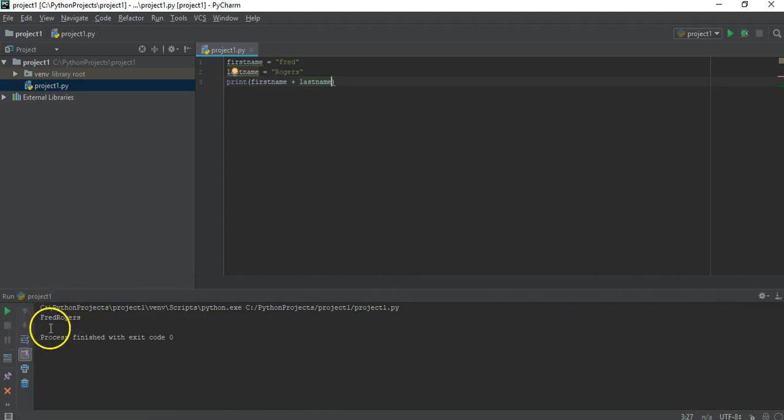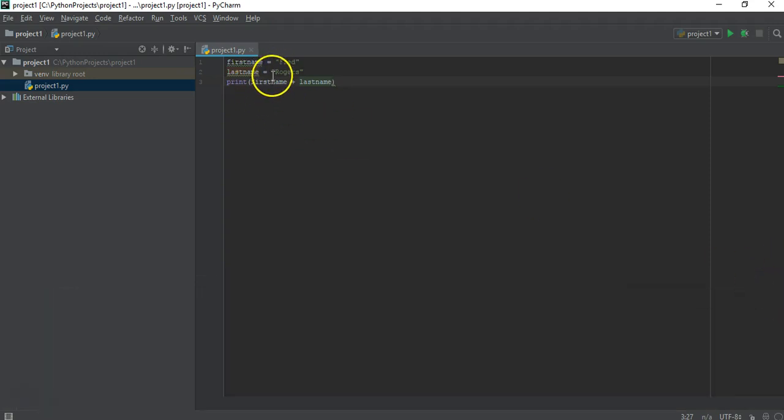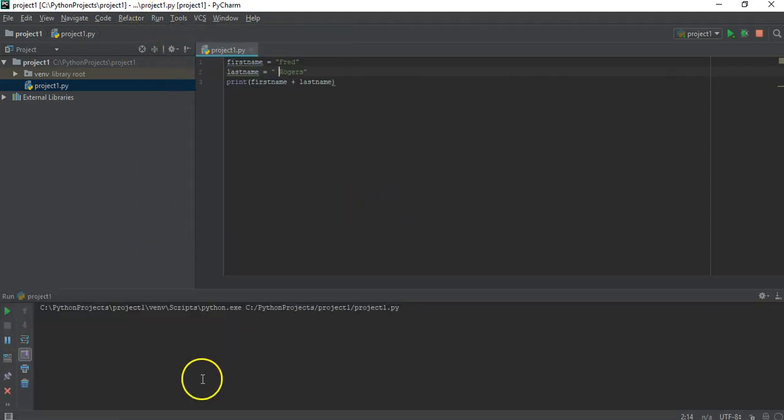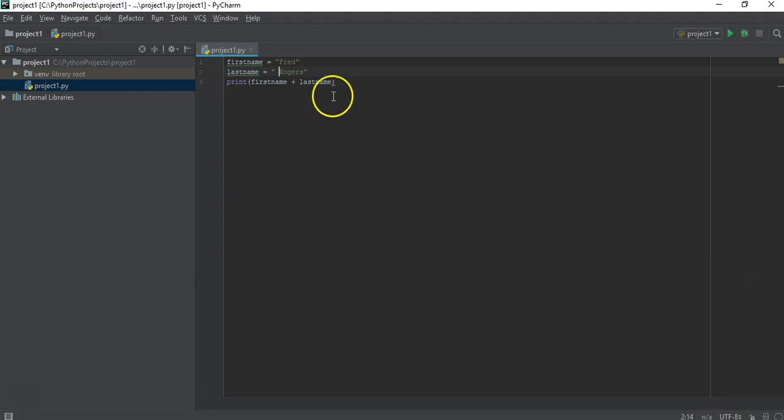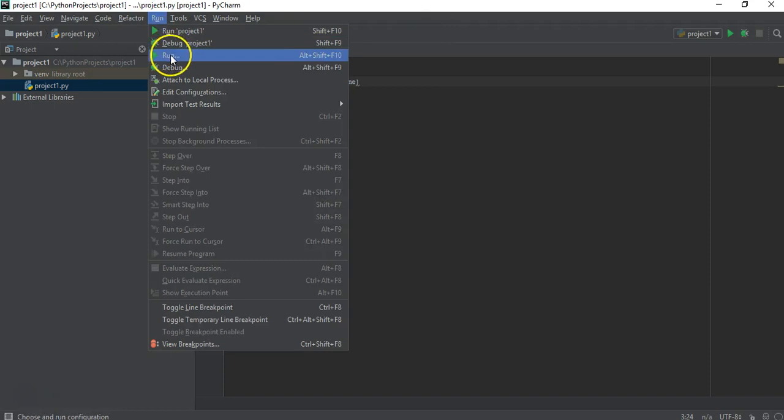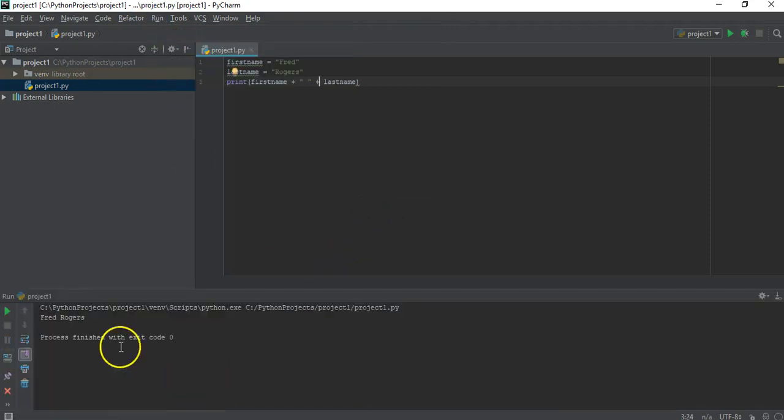Now you're going to notice it did all one word because there's no space in here. So what I could do is just add a space like that to make it easy, and it'd be Fred Rogers. But a lot of times that's not what we're going to do with a variable. We're going to just have the variable like that without a space in front of it. So what we can do is tell it to do a space and then add the last name. And now you'll see it added that space and has Fred Rogers as it should be.